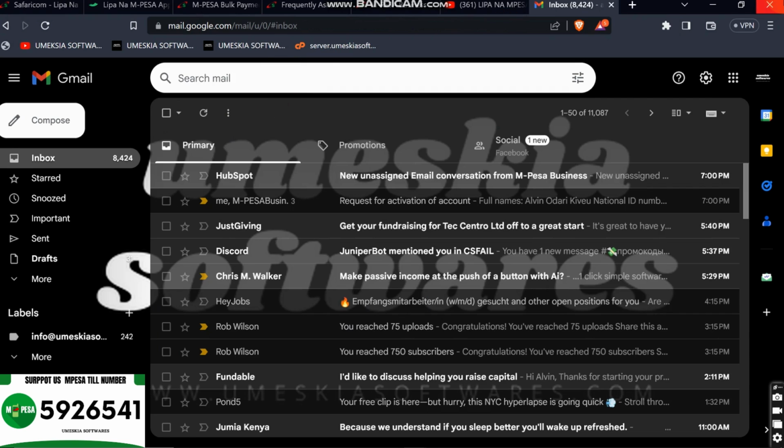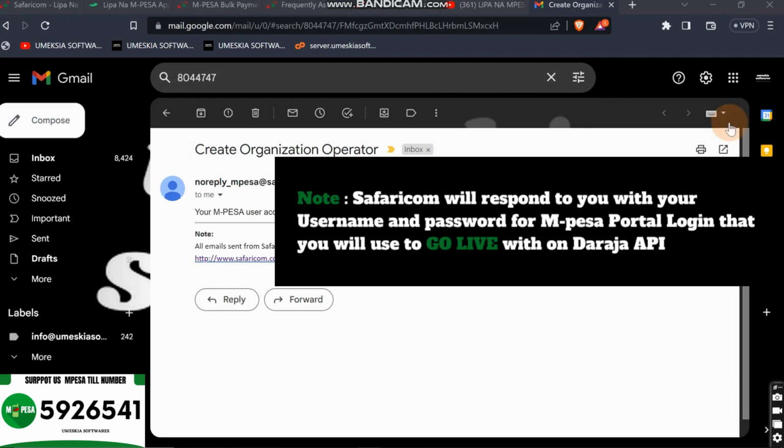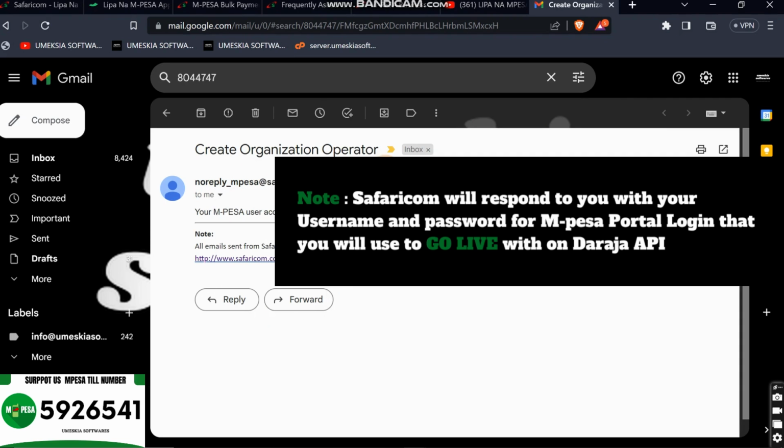For me, let me share mine. So this is how they will reply. They will reply from this email. This email is the one that they will reply from. Then the email will state that your M-Pesa account is that. I will hide this because this is my personal information. So your M-Pesa account, for mine, is 8044747.